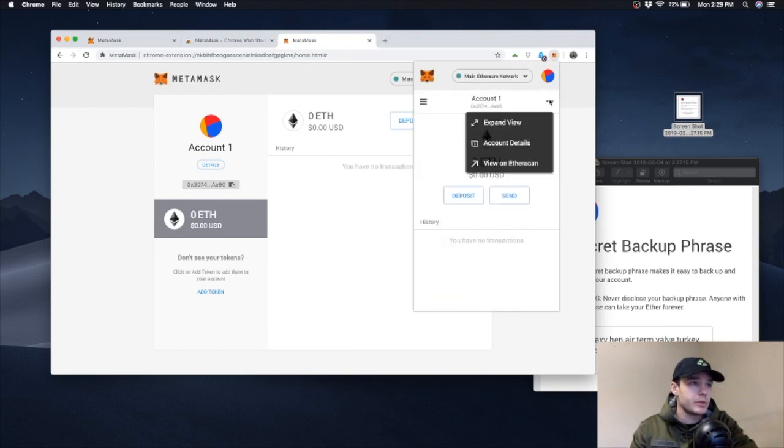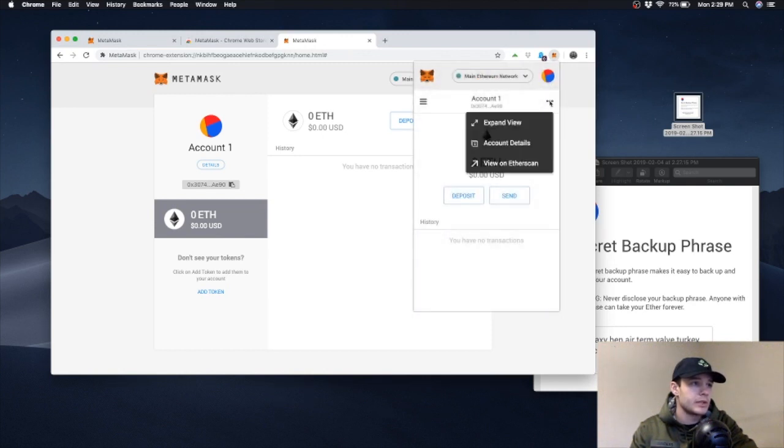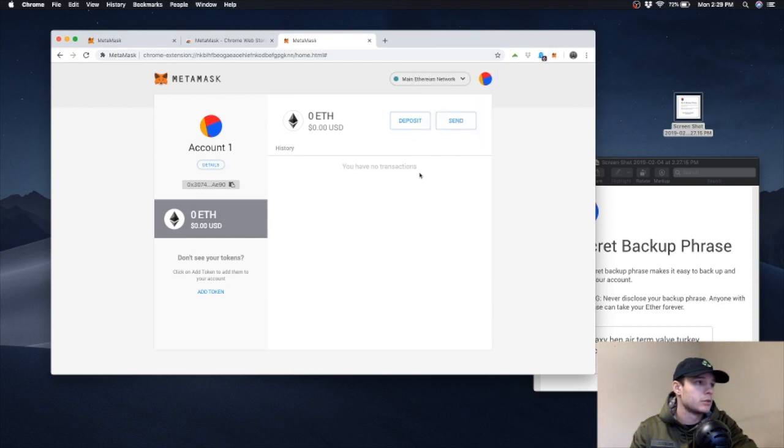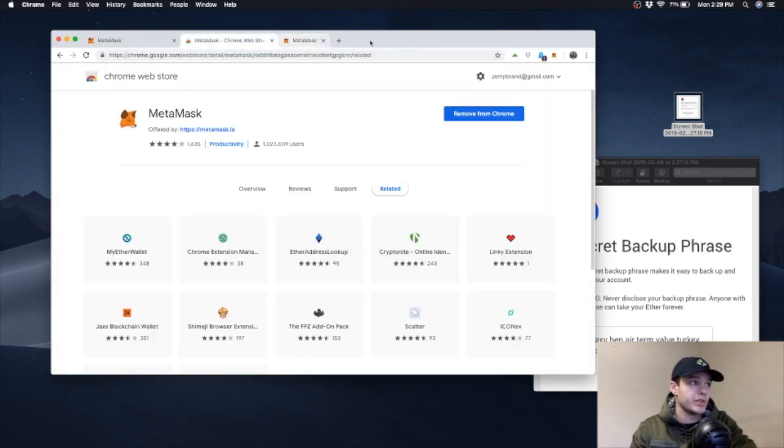further account details. You can expand into this screen. I believe settings are in here too, under account details. Nope, not there. Settings are, you click on the little icon and then you can go to settings and you can play with that if you need to. But basically that's all you need to do.